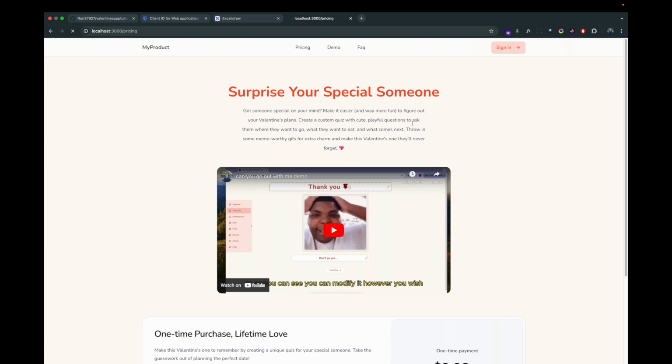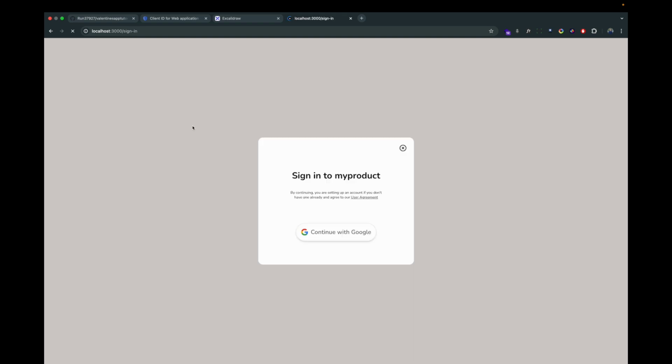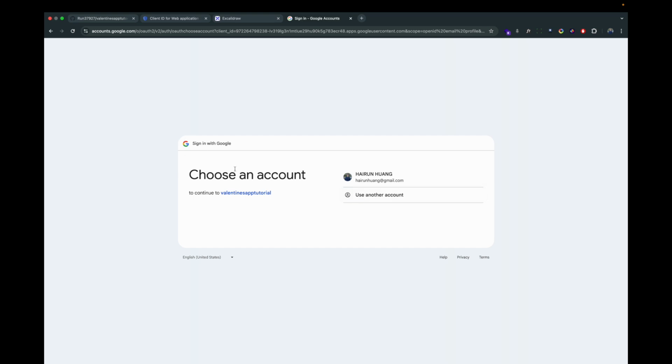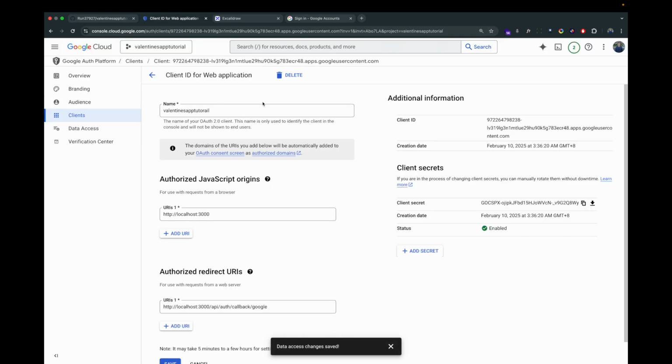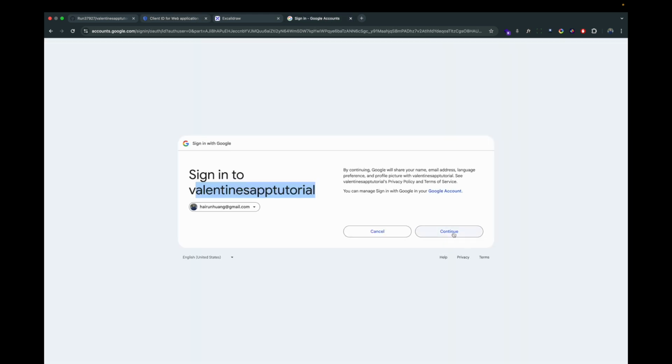It's going to direct me to the sign in page. Great. And I'm going to sign into, okay, this is a placeholder I put here. Remember to change that to the actual product name, but let's just click on continue, and look at that. It's asking me to sign in with Google. So I'm going to click on my account. Look at that, sign into Valentine's app tutorial. This is the name we put in our Cloud Console. Nice. So click on continue.